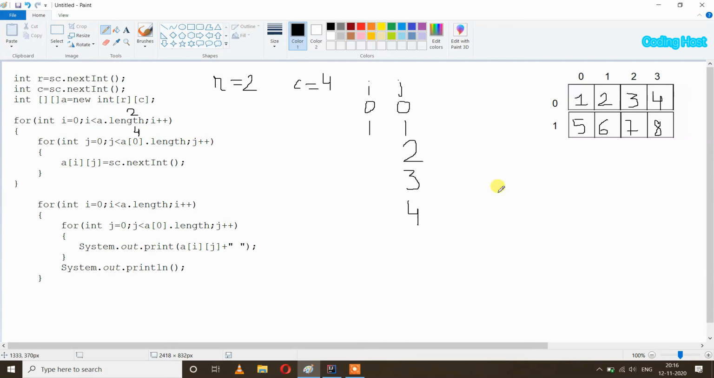So this is how we can write a program to take user input in 2D array in Java.